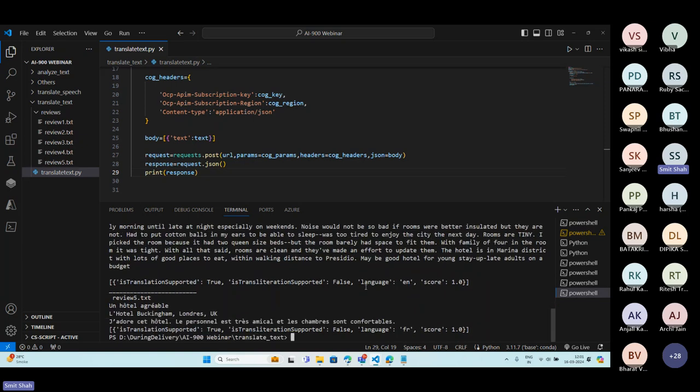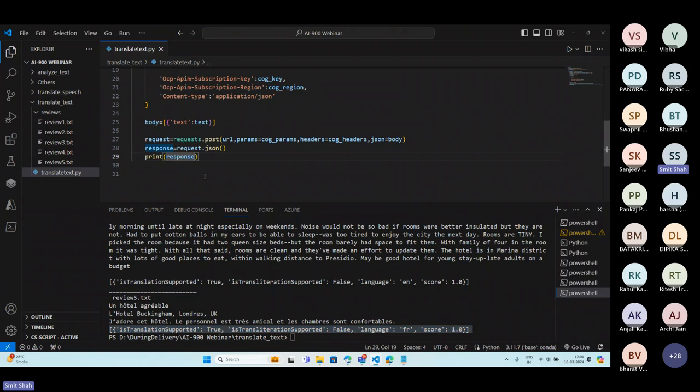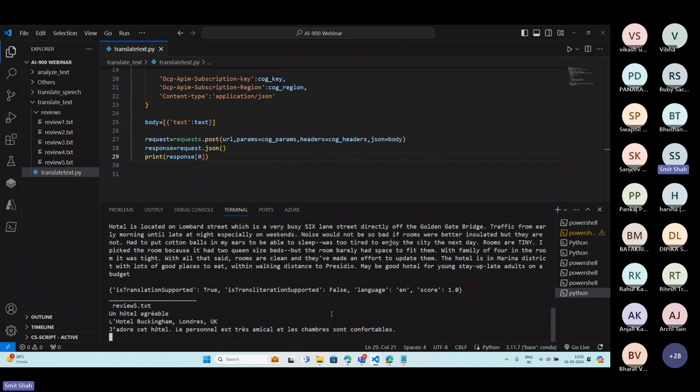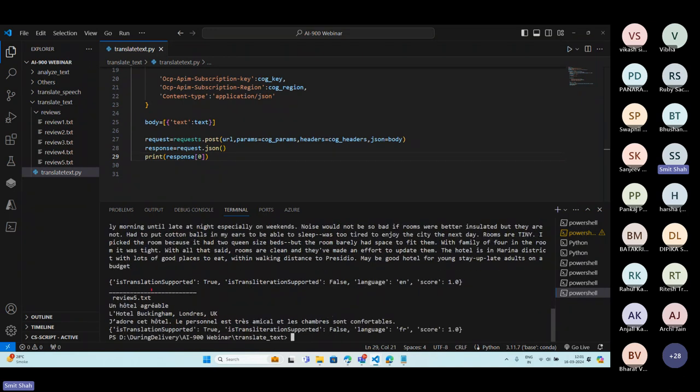Srikant has given the correct answer. I'd asked the question that here we are getting a response for every review, and the response is shown to us in a list. How to get the first element of a list? Using an index, right? And the first element of a list has index 0. So here we'll use index 0. Fine, let's go ahead and run our code again. Now you will see that we are getting the first element from that list. Those square brackets have vanished now.